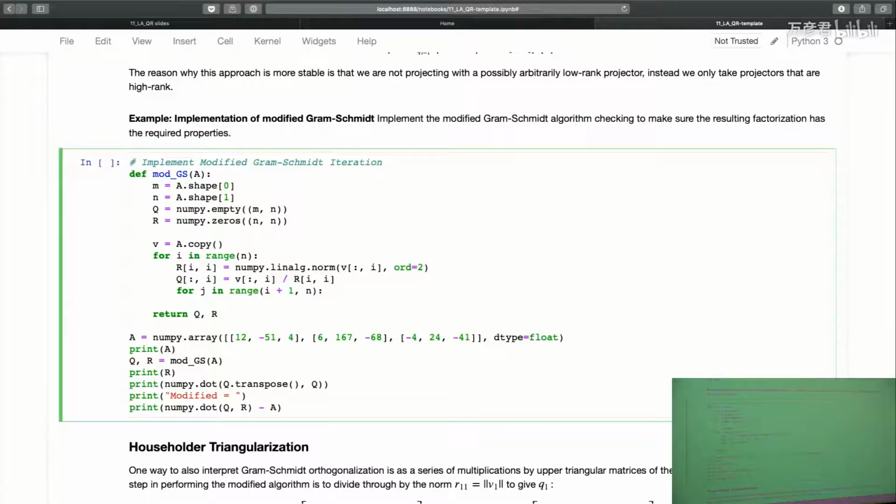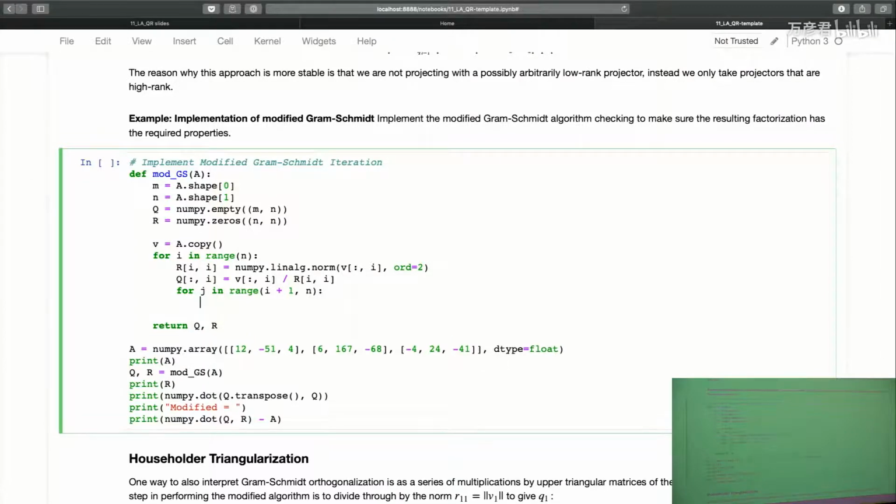So everything not i, we've already done i. We're going to do everything from i plus 1 to the end, like that. So that's why this has this. I'm going to compute all the rest of the r_ij's, excuse me, the r's. So those, again, are going to be the inner products.